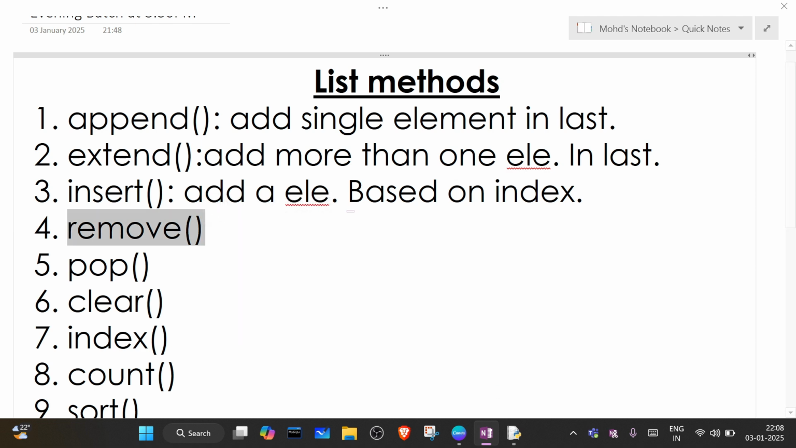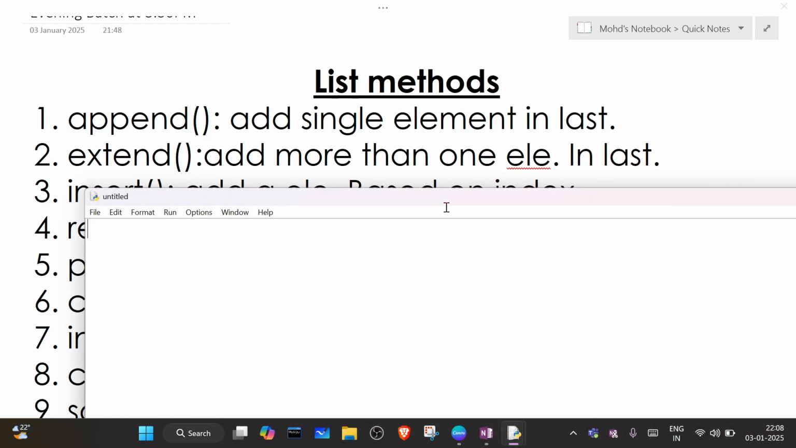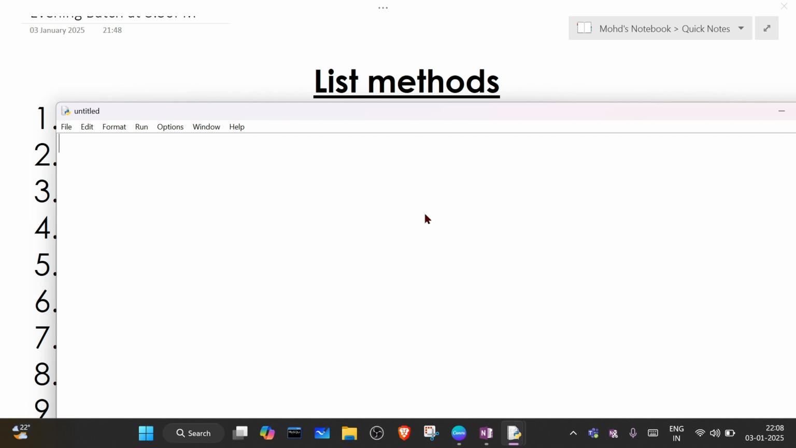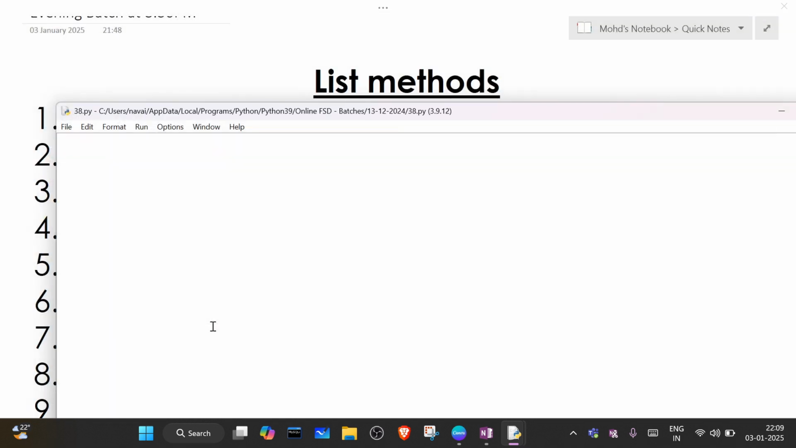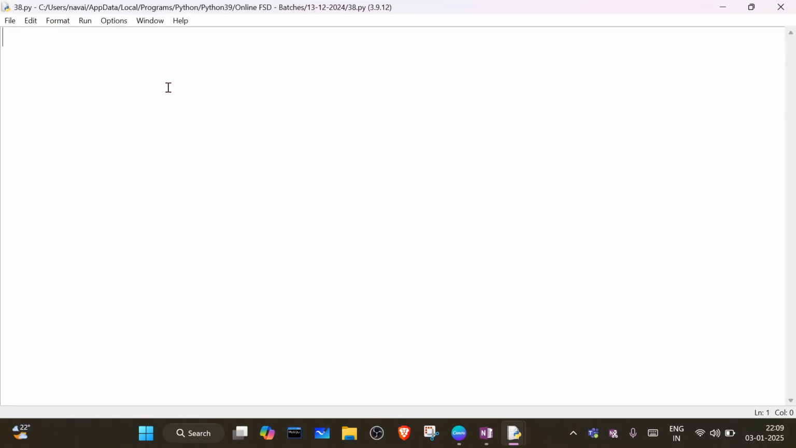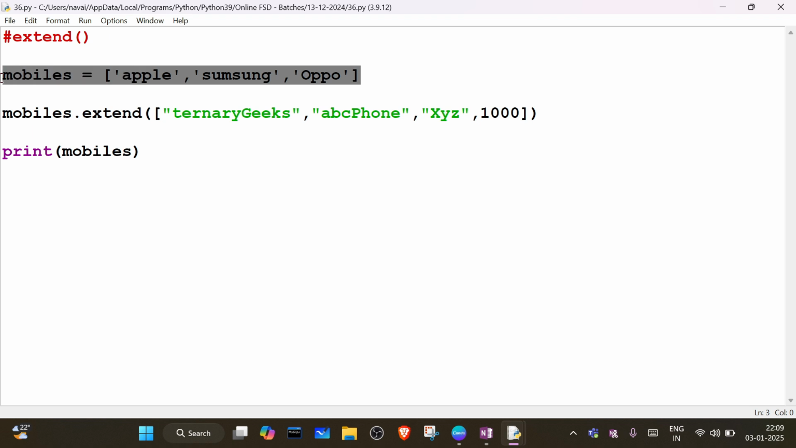Now let's talk about remove. What is the use of the remove method? Let's see. I will create new programs as well. Just now we are writing one or two lines of code, but once this method is clear, we will write long code as well. So this is the 38th. The next method is remove. How does remove actually work? If you want to remove any element, you can remove it. Let me take this list here.